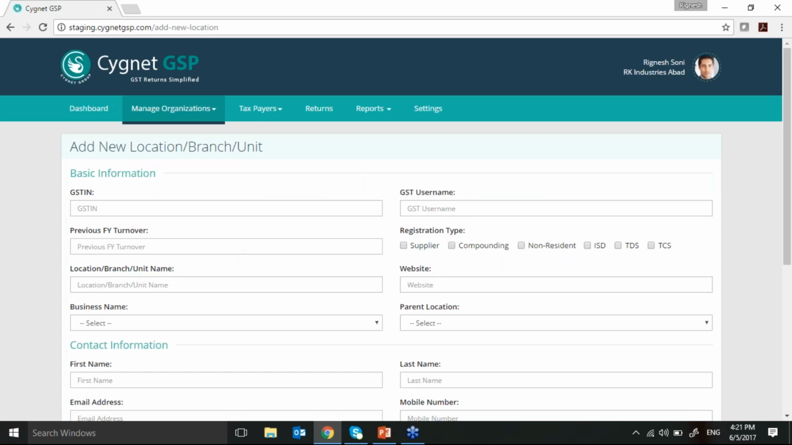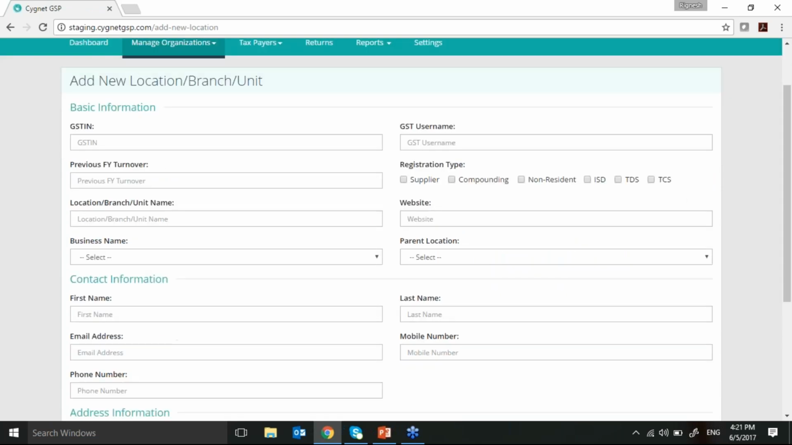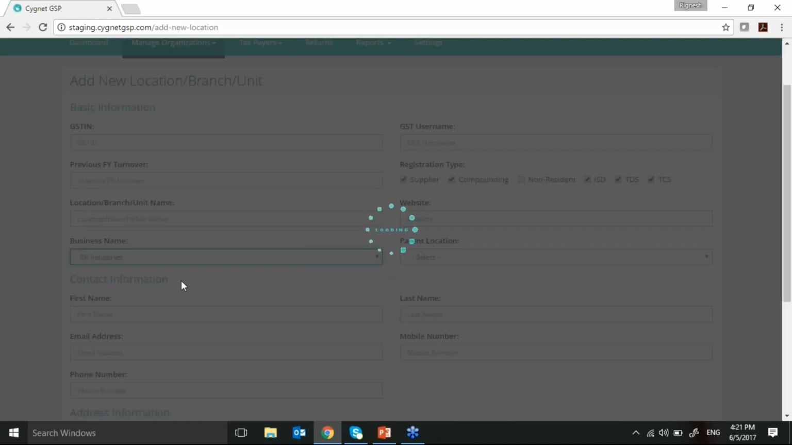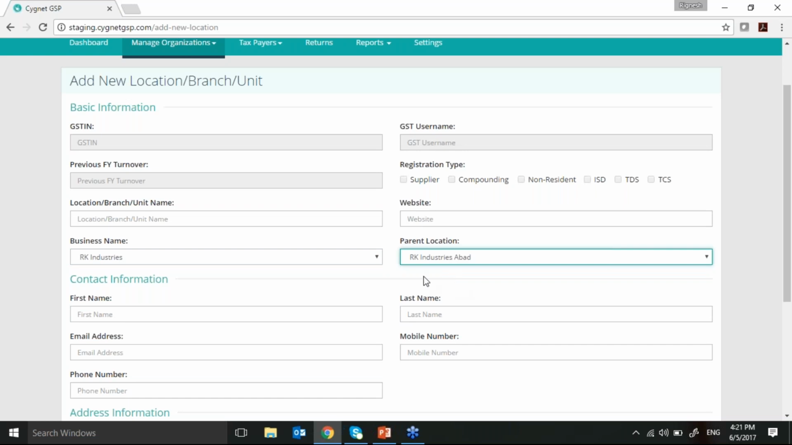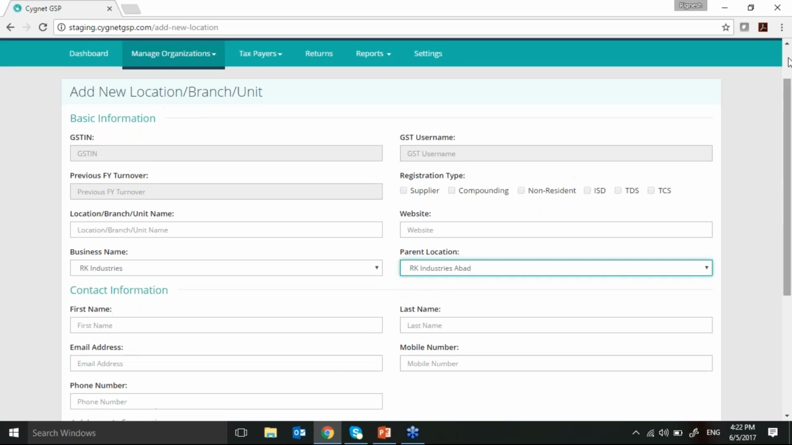So for creation of location, we ask for your GSTN number, and what kind of registration it is. Are you a supplier or a compounding business or an ISD business or a TDS? If you're an e-commerce operator, you have a TCS. And then you can provide which specific business this location belongs to. And if this location is a child location, you can select a parent location as well, where providing GSTN number and other details are not mandatory.